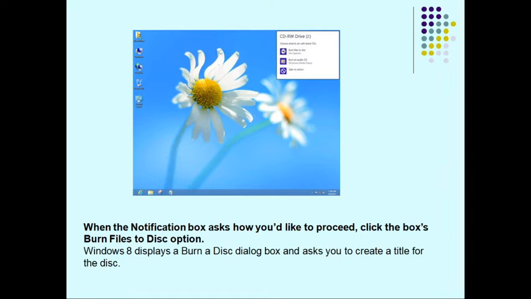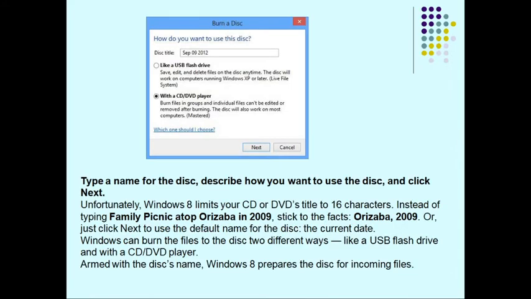Windows 8 displays a burn a disc dialog box and asks you to create a title for the disc. How do you want to use this one? Type a name for the disc, describe how you want to use the disc, and click Next.